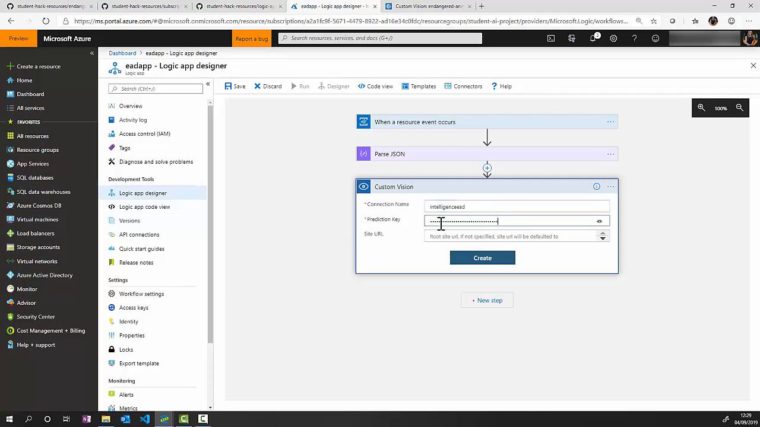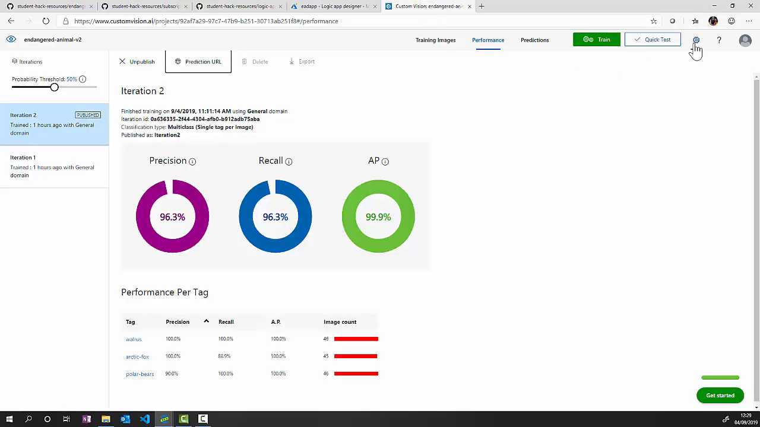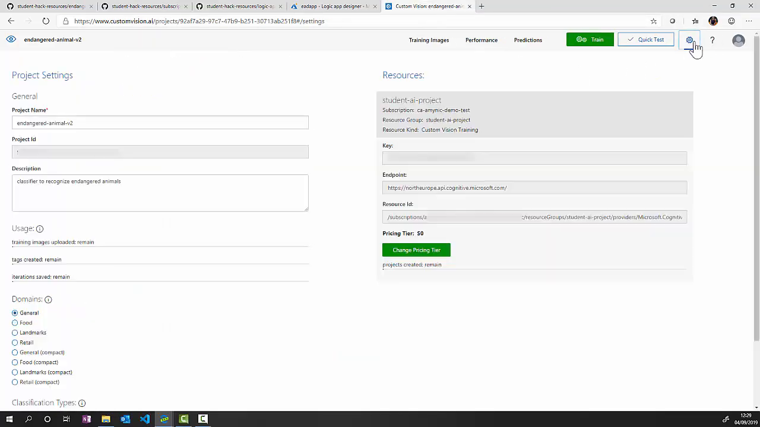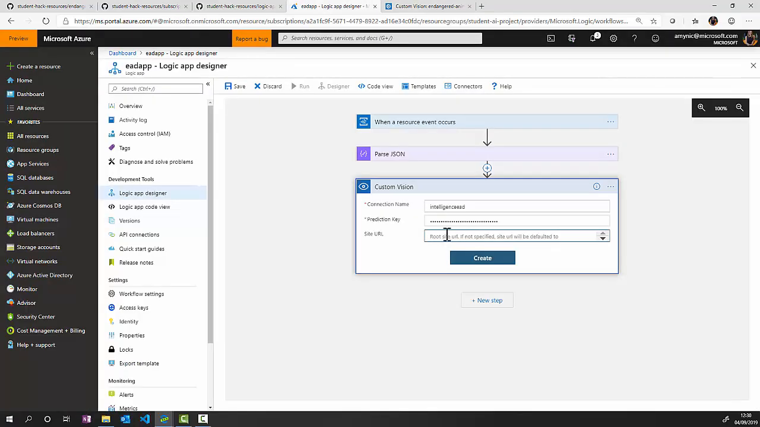The prediction key and the site URL, if it's not specified, we can actually get that from here as well in our custom vision service. So we can see the endpoint here is northeurope.api.cognitive.microsoft.com. If we paste that into there, you can also get this from the same place you got your prediction key. And click create.